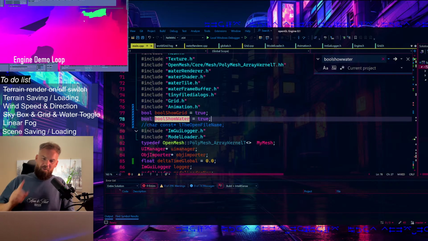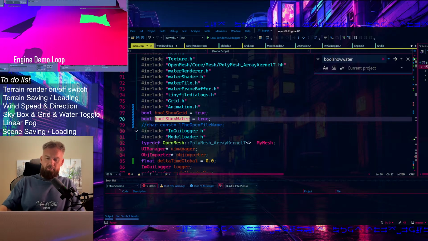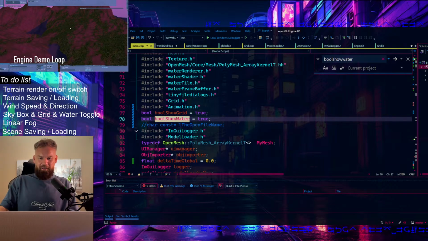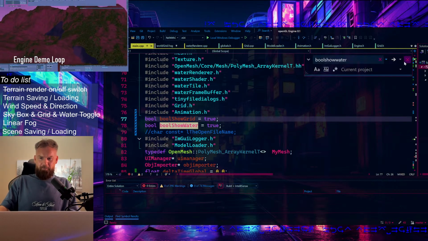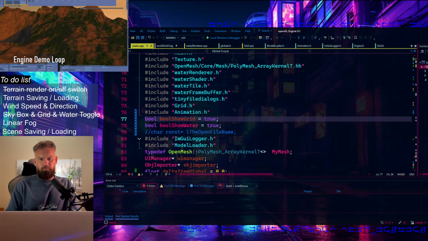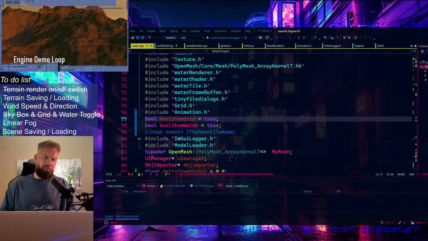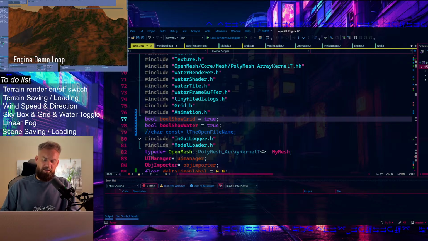Let me try and do one more. I'm falling asleep. It's nearly 2 AM. But my problem is I will wake up in an hour or two. So let's get more tired. Yeah. Fog. Terrain saving and loading. I know nothing about linear fog, but I think the terrain saving is something that could potentially at least get started today.